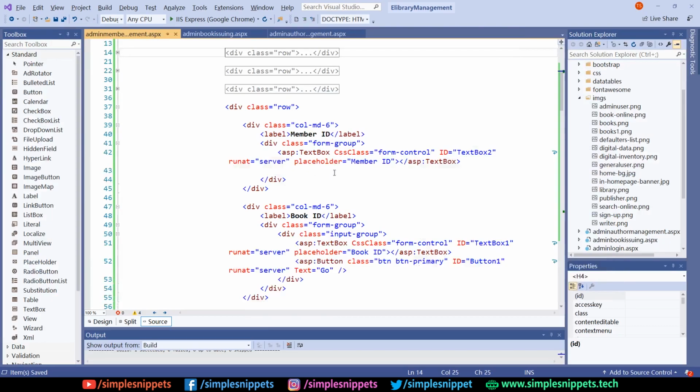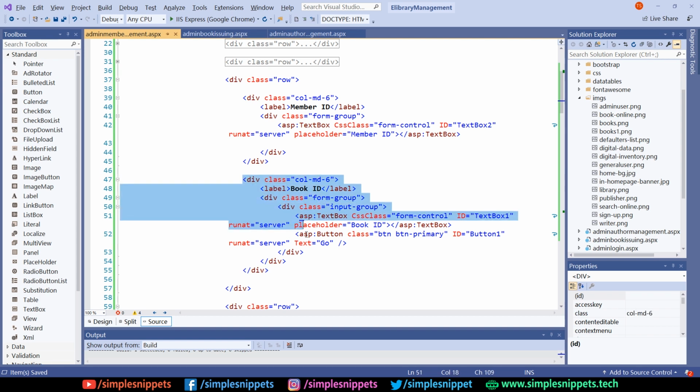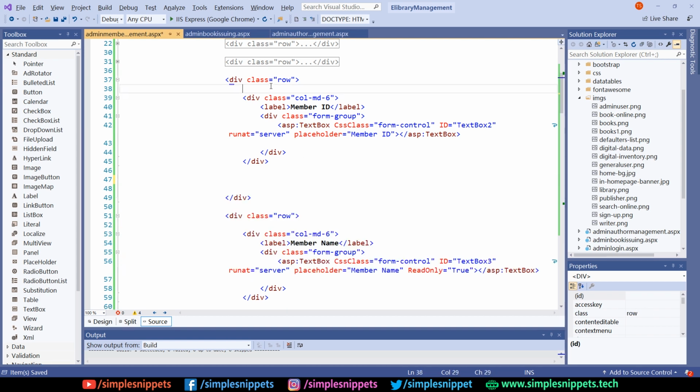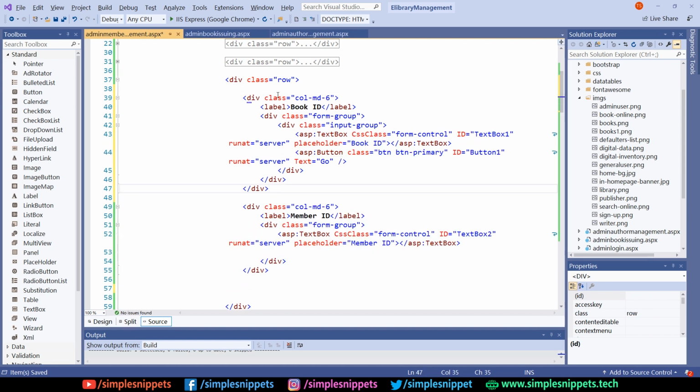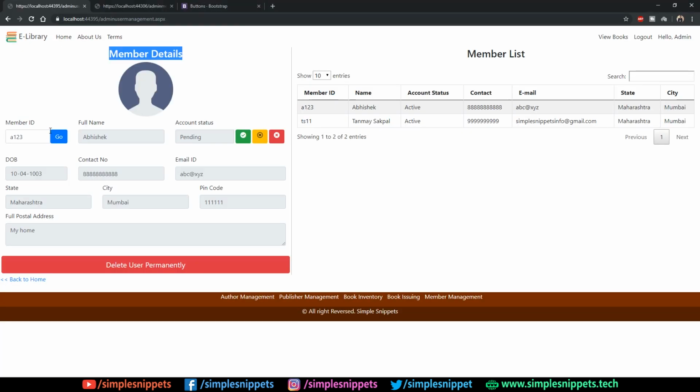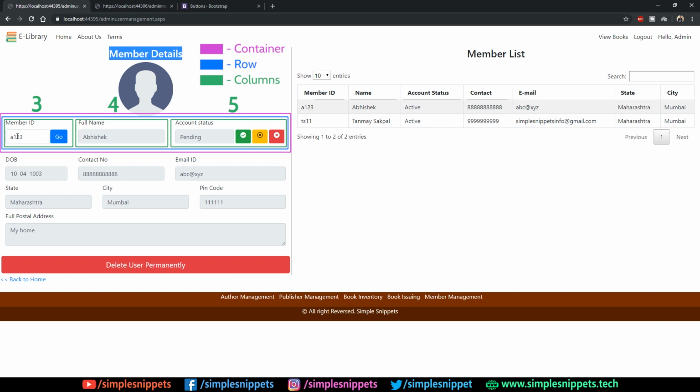Okay, so let's see, member ID is correct over here, but we want the go button over here. So I'm gonna copy this, or cut this, paste it over here, and I'm gonna name this as member ID. Okay, again the placeholder also has to change, and now you can see we have to give it a proper split. This split looks like a 3, 4 and 5 split, which will total down to 12, right? So this would be a complete container over here. Inside that we have a row, inside that we have 3 columns, and 3 columns are having different sizes. So it is a 3, 4 and 5 split.